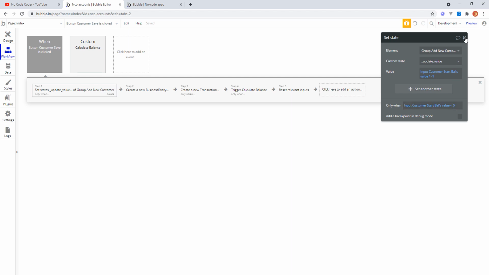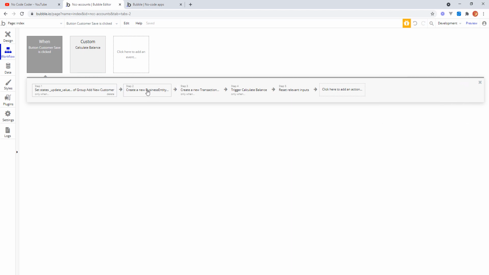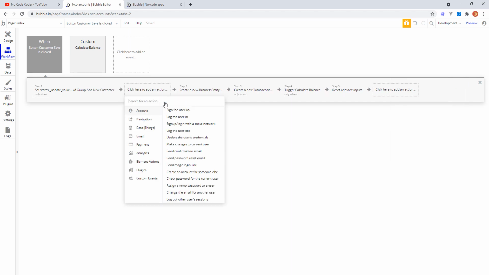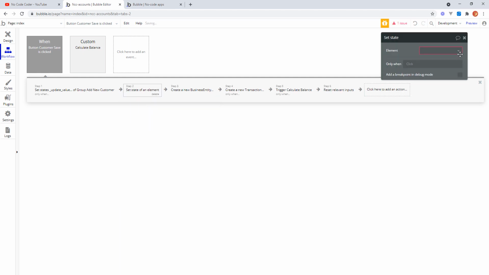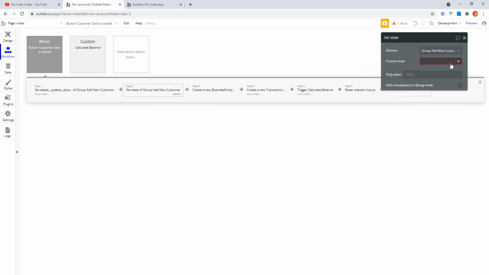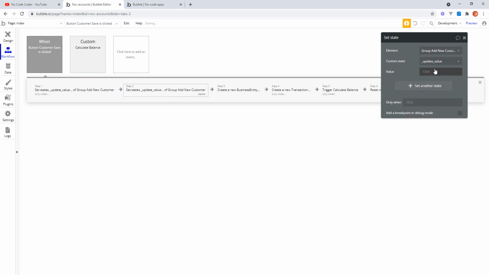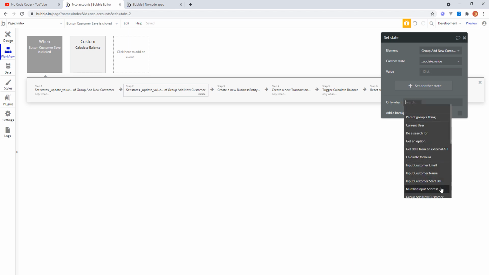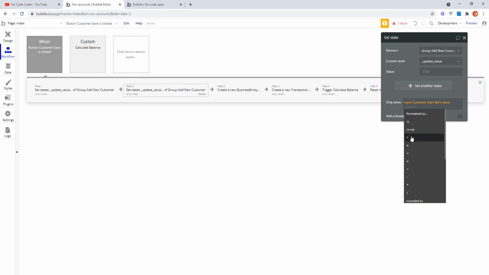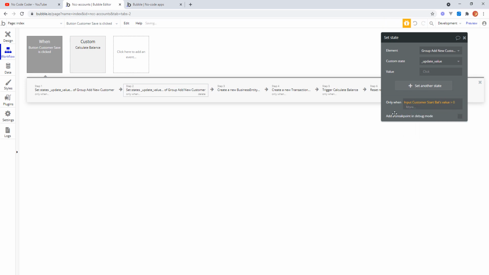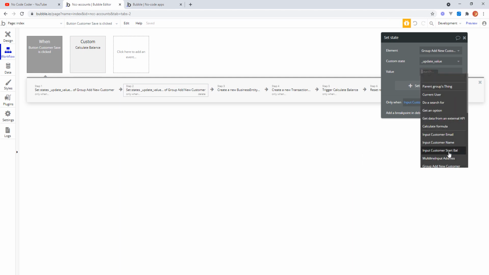So what happens if it's positive? So we need another workflow step for that. So we'll insert that in here, insert an action. And again, it's under element actions and set state. The element again is group add new customer. The custom state is update value. Now this is only going to get triggered when it's a positive value. So this time we're going to say input customer start bal value is greater than 0. Cool. And this time we're just going to use the straight value from there.